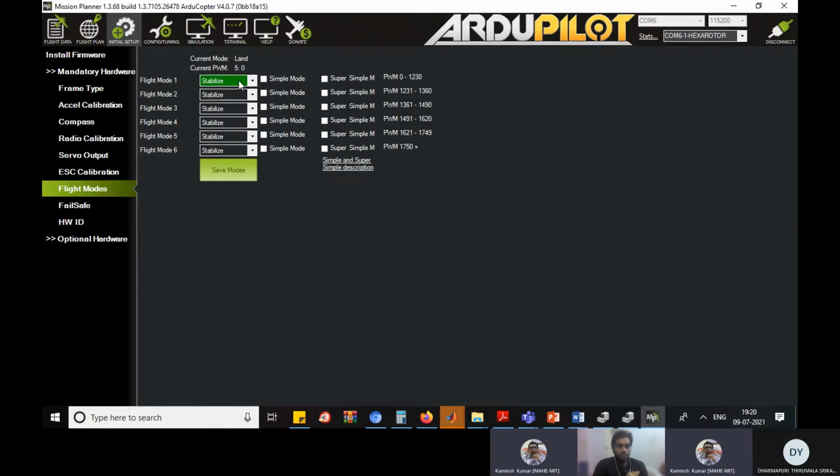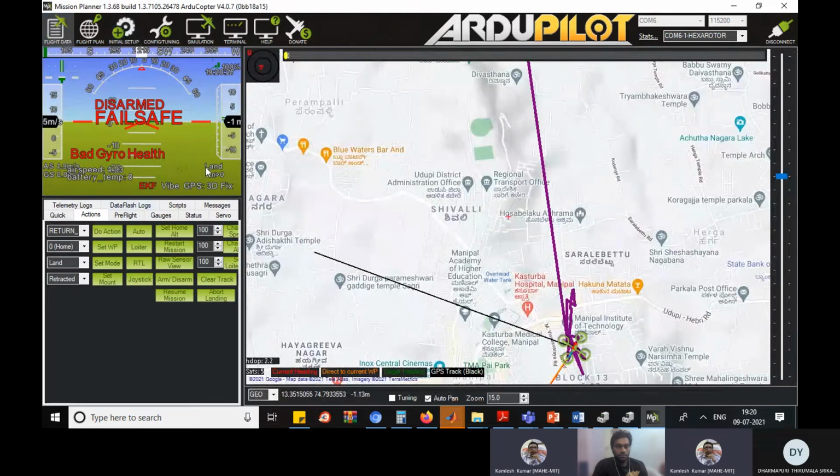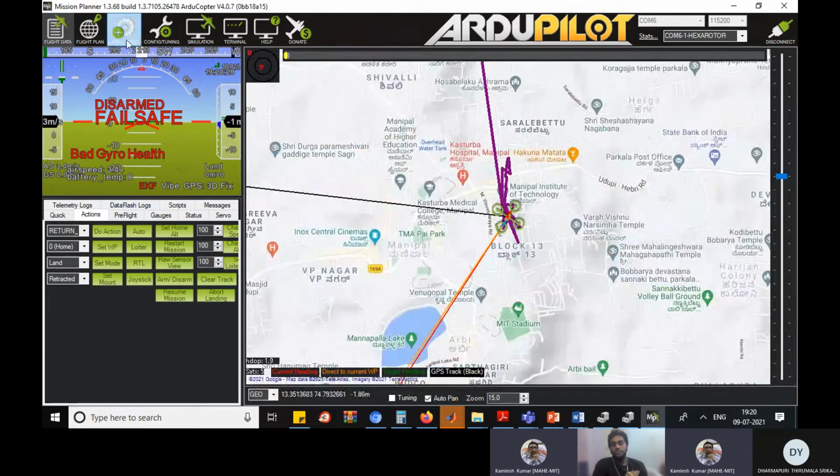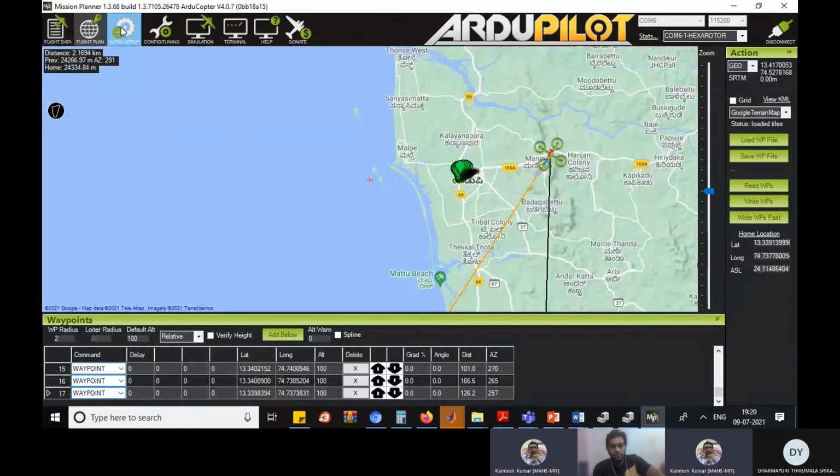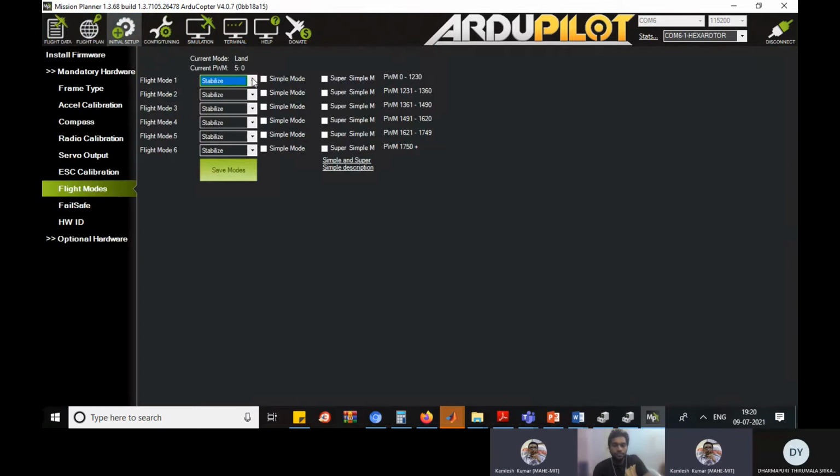Okay, flight mode. If we're switching, I think I switched to stabilize now. Maybe you can switch. So if your stick comes with particular positions, you can just select and switch which mode you want.